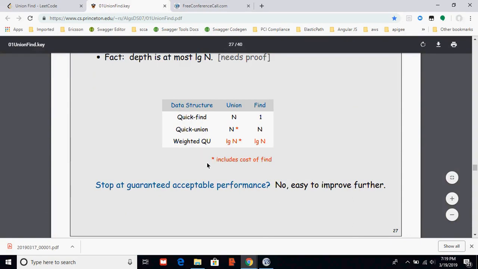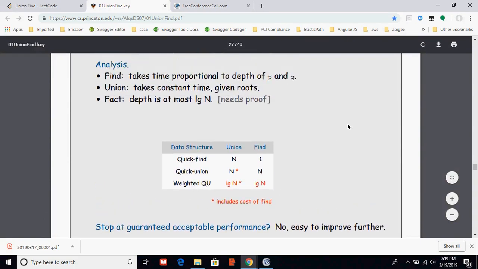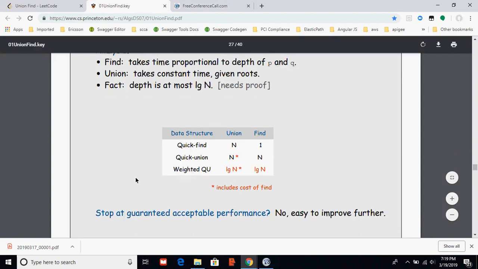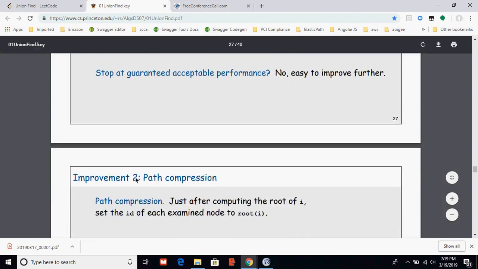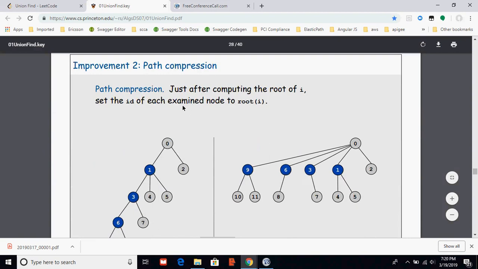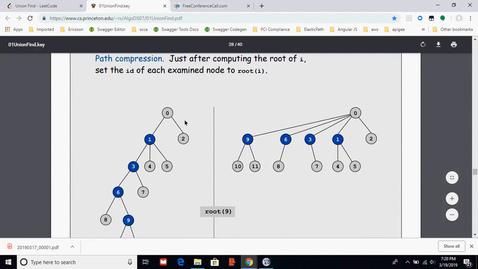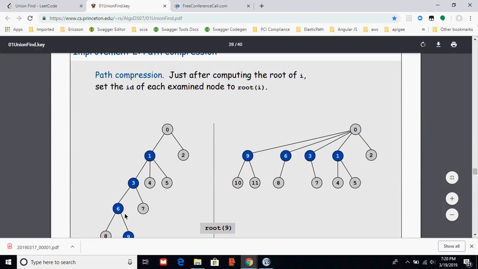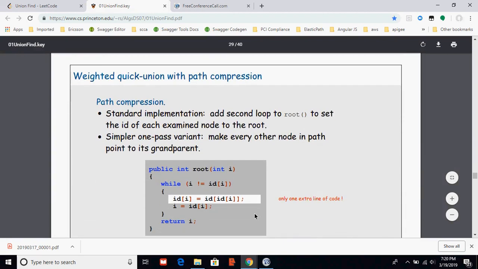And this weighted union, sometimes this log n can be further improved with the technique known as path compression. Let's see what that is. In path compression, if the tree depth is like this, you avoid these levels as much as possible. But in weighted union, all these kinds of trees may be possible. Let's see.